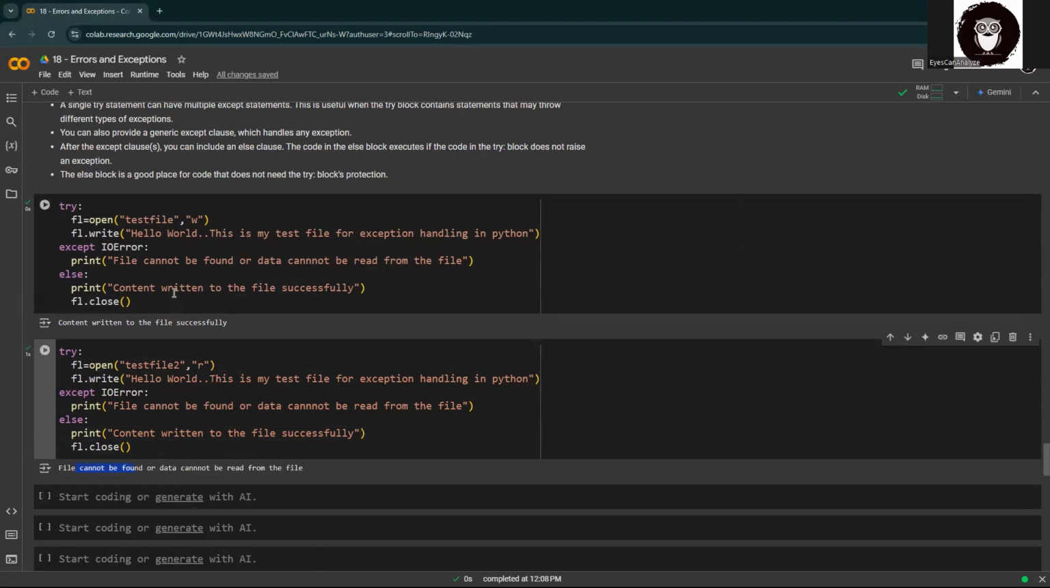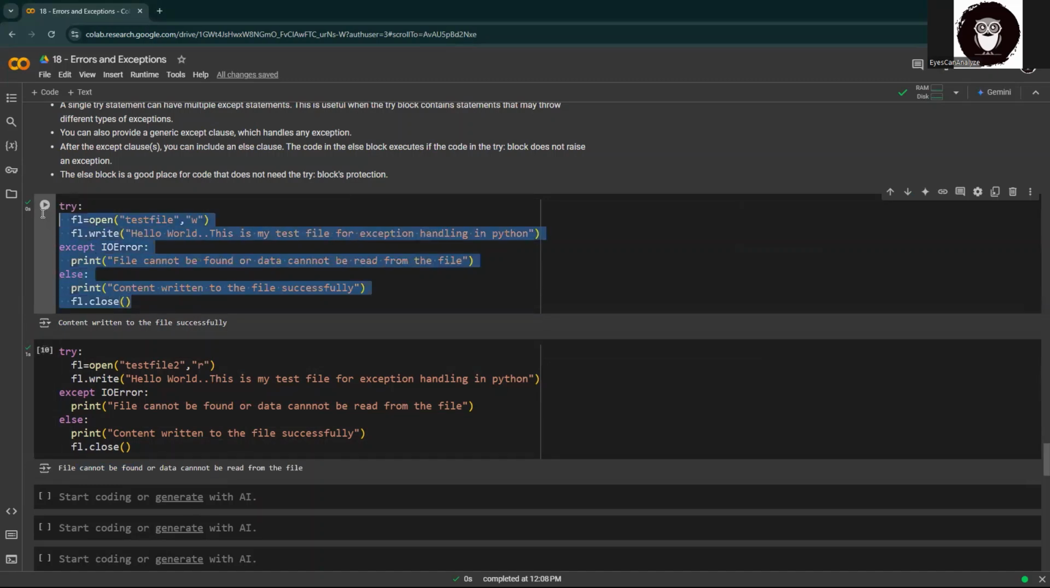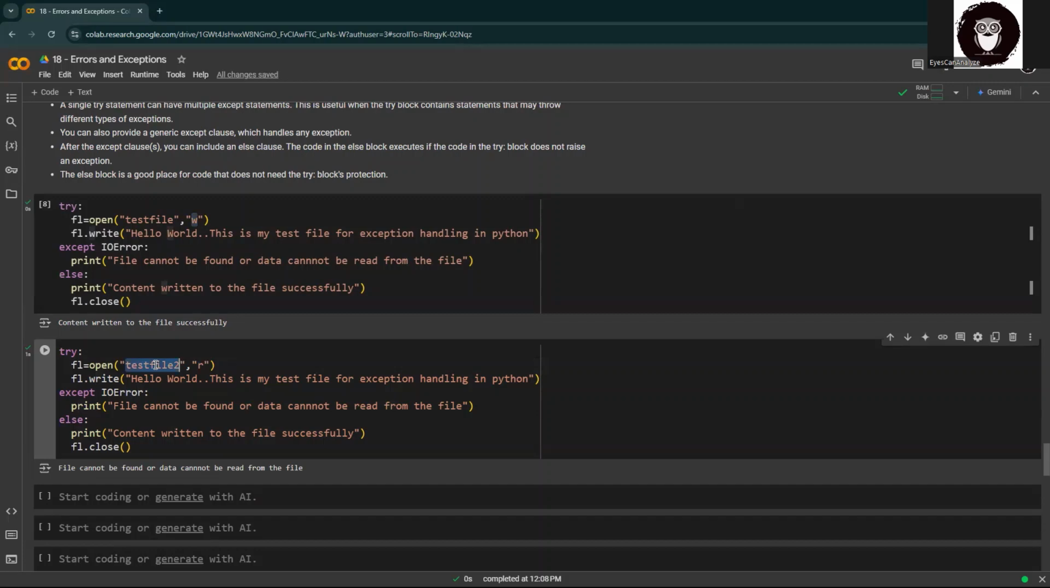Previously this file did not exist, so it was creating the file and writing the content. Right now, I've changed this parameter from write to read to check whether this particular file already exists. If this file does not exist, then it gives me an IO error saying that the file cannot be found or data cannot be read from the particular file. So here the exception got triggered and we got the error.